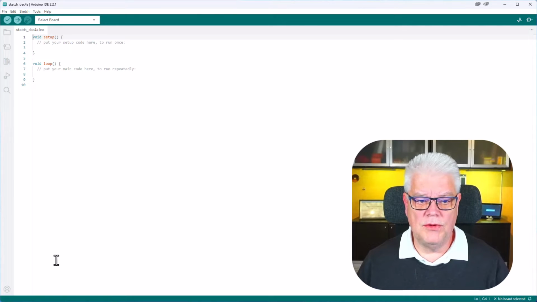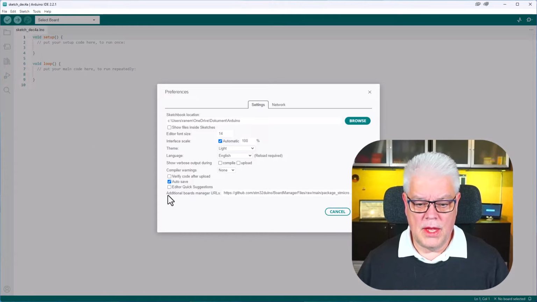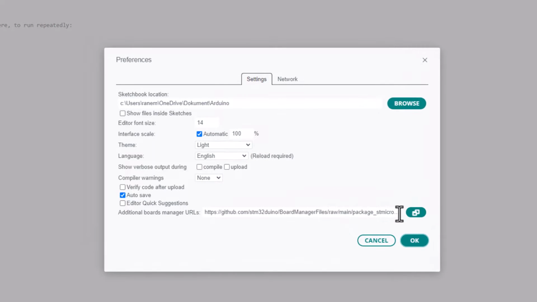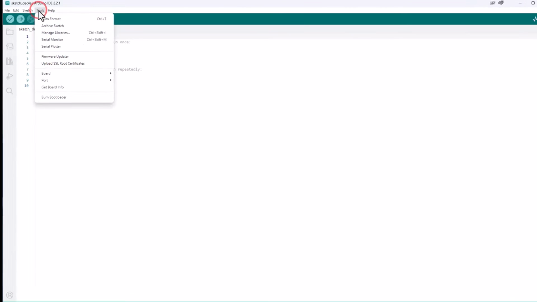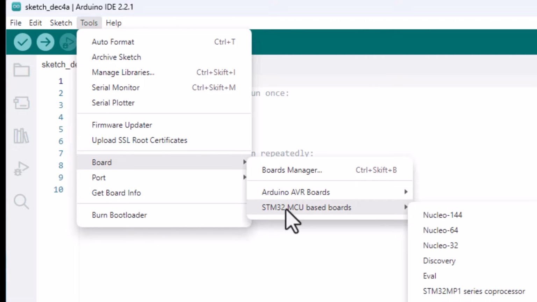So the Arduino has loaded, and the version I'm running now is 2.2.1, which is the current released version. We started by going under File and under Preferences, and here under Additional Board Manager URLs you should paste in this link, which I also put in the description below, and hit OK. Once you have done that, you can go under Board, and there you should also see the STM32 based boards.